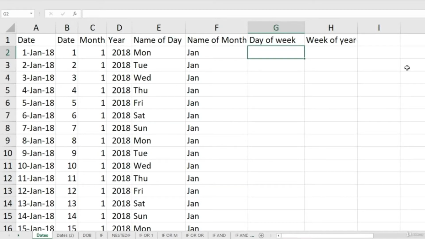All right, so we already have our day, month, year, name of the day and name of the month. Now what we are going to do is find out the day of the week. Well, we already have the day of the week in the form of name here, but we want the day of the week in the form of number, like day 1, day 2, day 3. How do we do that?